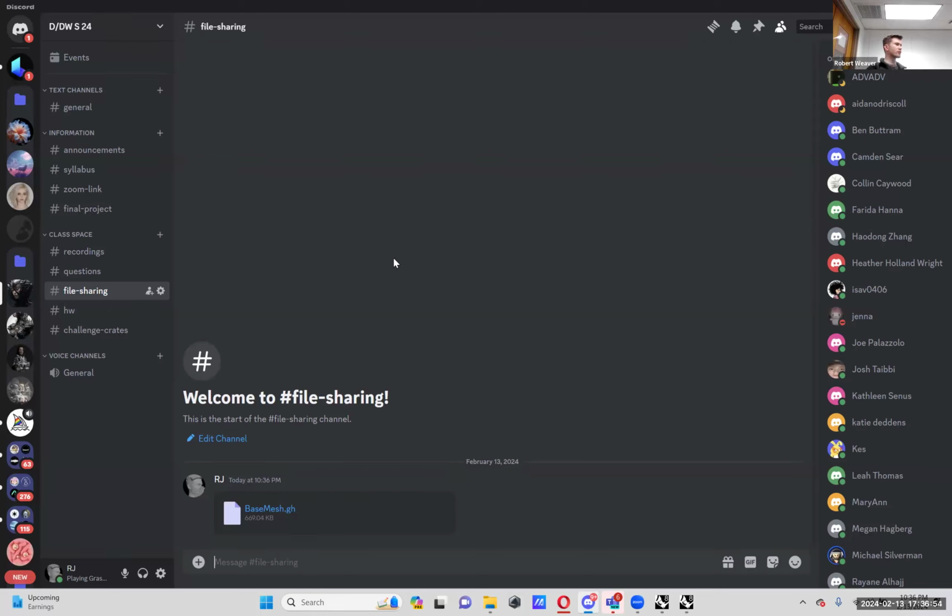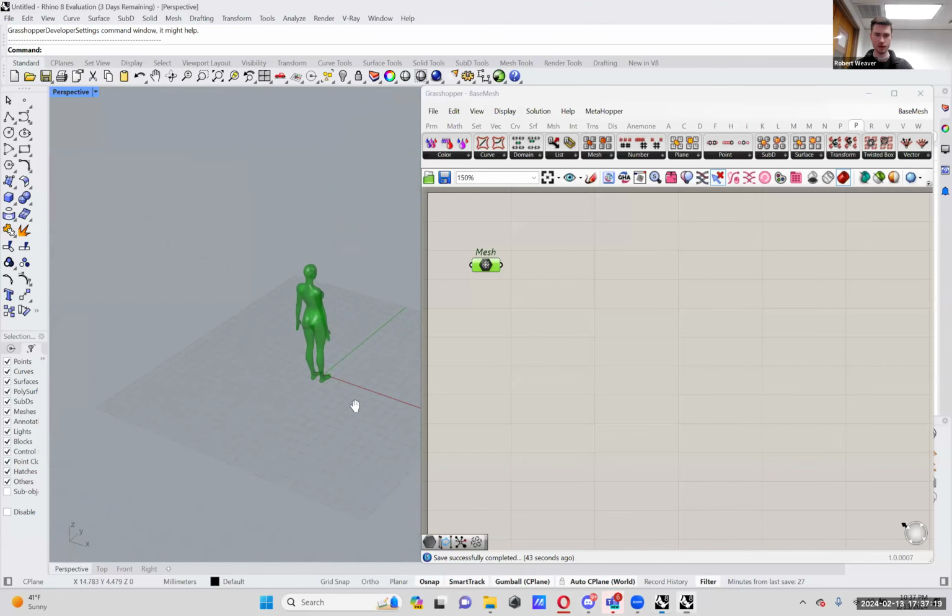Okay, if that's working for everyone, in Discord under the file sharing channel, I just posted a Grasshopper file. If you go ahead and download that, we'll start with that file. It just contains a base mesh of a person that we'll use for the remainder of the course to start modeling things on top of. So just open that up. You should see a green outline of a person come into the scene. Should be perfect.